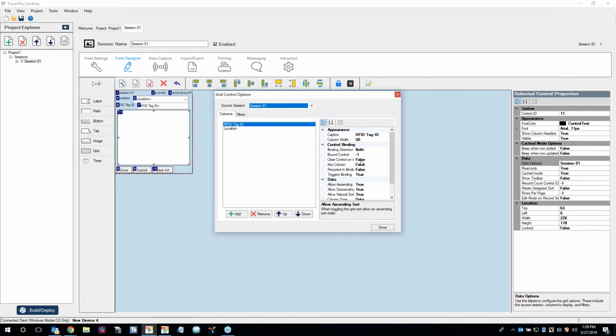denoted by the control ID 7, because these little control IDs here on our form are unique identifiers which allow us to interact with each control object on our form. So in this case, what I'm doing is binding a field to this column in the grid. So for this tag ID, I want it to go to field 7, as you can see here. And then for the location, I want this to go to field 5.